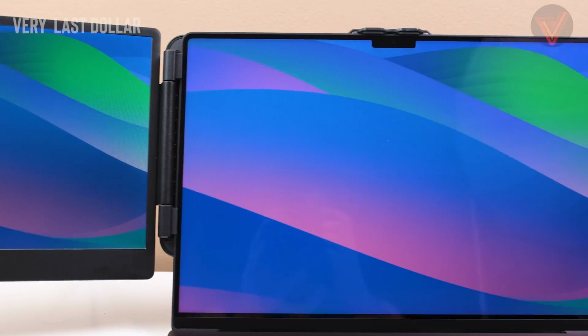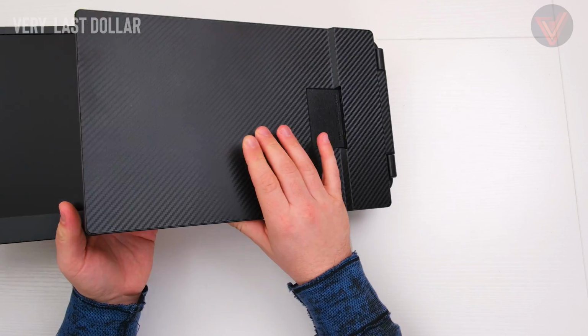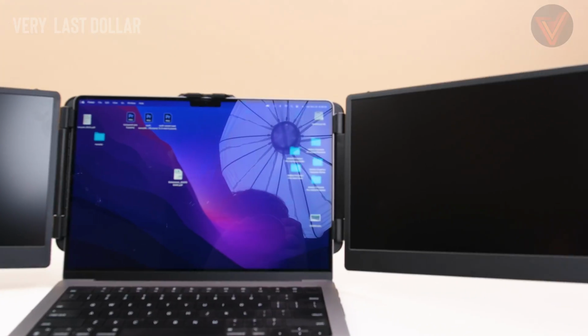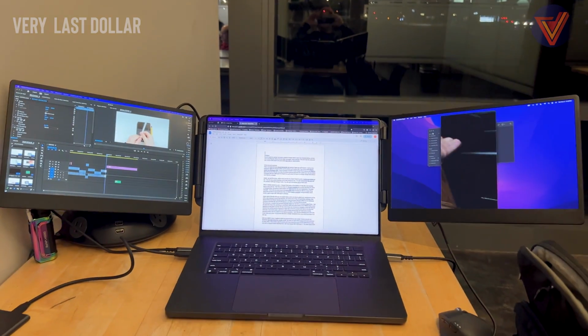Having a triple monitor setup can really go a long way. It can really yield some interesting results for productivity and multitasking. But is it really worth picking up and using it with a laptop?